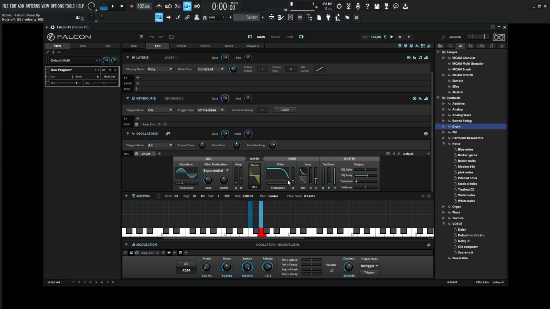Now we kind of have a snare here. And we could maybe increase the rattle decay a little bit more. Something kind of like that. Maybe bring up the overall volume of that. Maybe now that I'm listening to the kick, maybe that pitch envelope is a little bit too much.